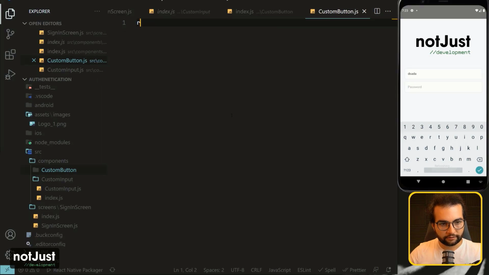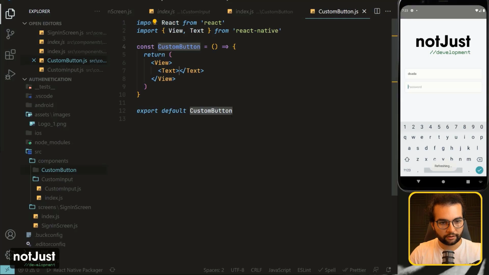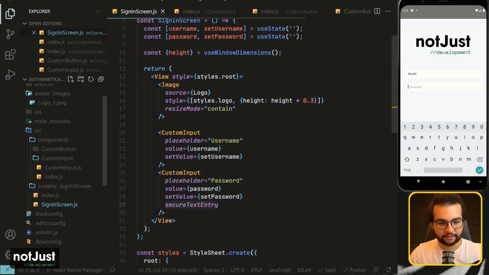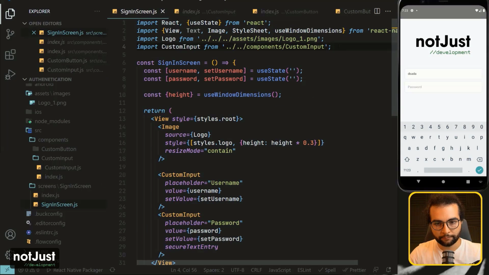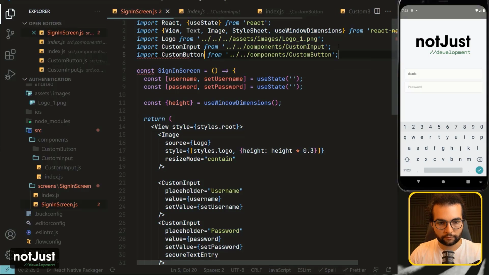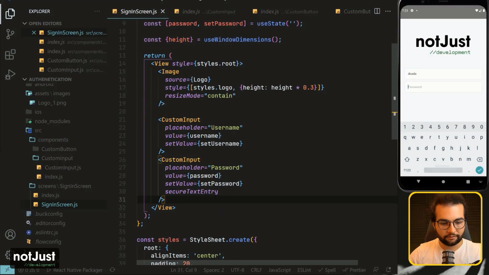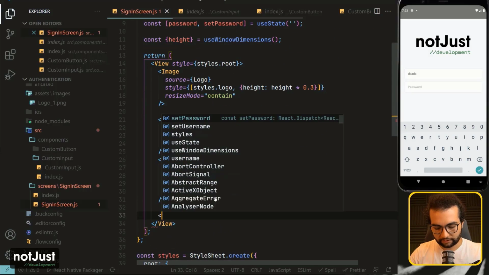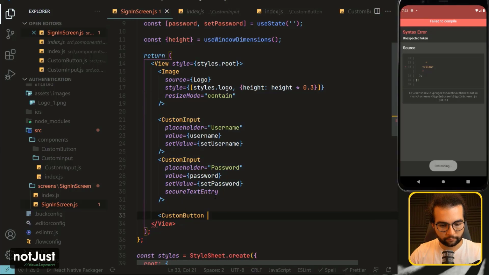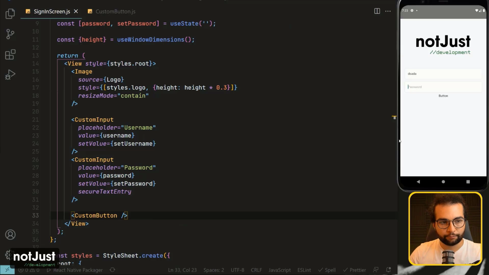.js and React Native functional export custom button. Okay, like this. And let's go back in our screens sign in screen. Let's import the custom button from components custom button, perfect. And let's render it after our inputs. Custom button. So we see the button here, perfect.